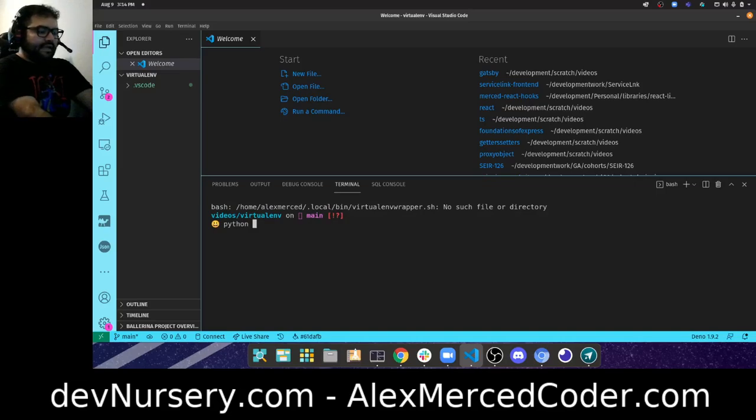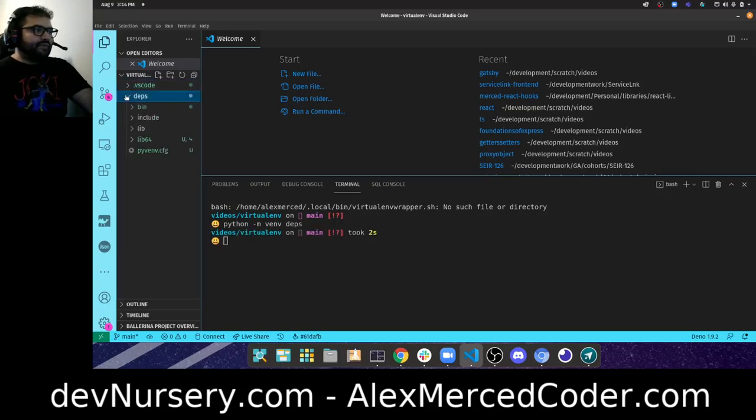So I would say python, and then you do -m for module. So you're using the virtual environment module, venv, and then you just pass a folder name. So we'll just say deps, for dependencies. If I do this, it creates a folder called deps, and that's where my virtual environment lives. Okay, and you have all this and this you never touch.